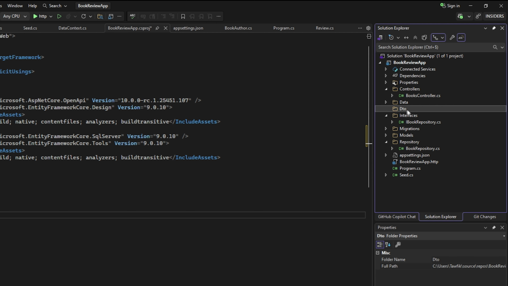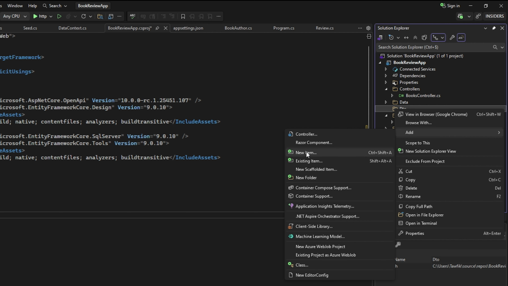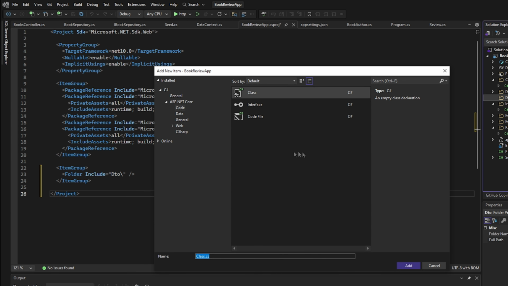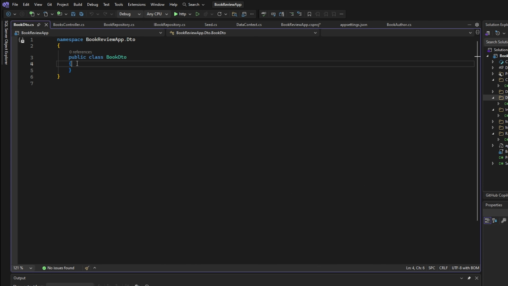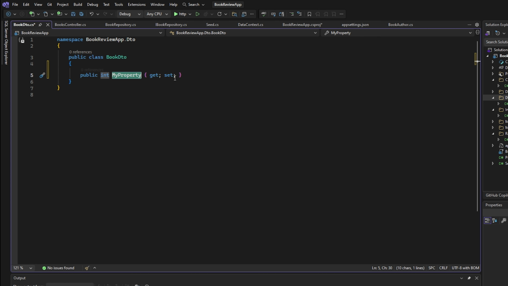This helps us in three ways. It protects our internal database structure. Clients only see the fields we choose to expose. It keeps our responses lightweight and clean, without unnecessary data. It gives us flexibility. We can change the database model later without breaking the API contract with our clients.